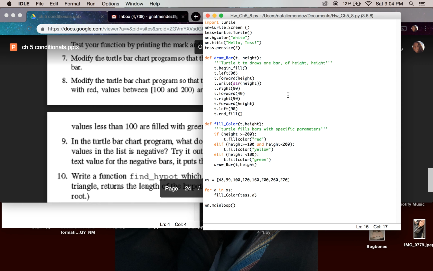So, if the bar is, let's say, 60, then she's going to go ahead and scribble that in the left-hand corner of that bar. And then after she does that, she's going to make a right-hand turn, and she's going to go forward 40 units, and then she's going to go ahead and make another right-hand turn, and she's going to start to descend her way down the bar. And by going forward, and then when she turns left again, she's basically going to stop filling in that bar, because then if she goes through that loop again, then a whole new bar will be made.